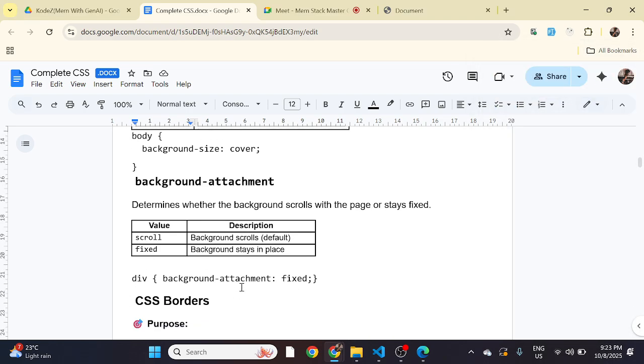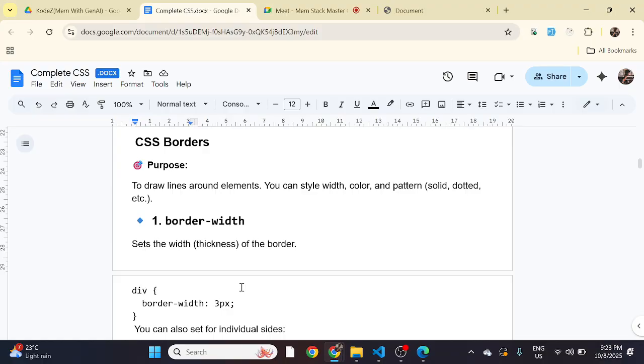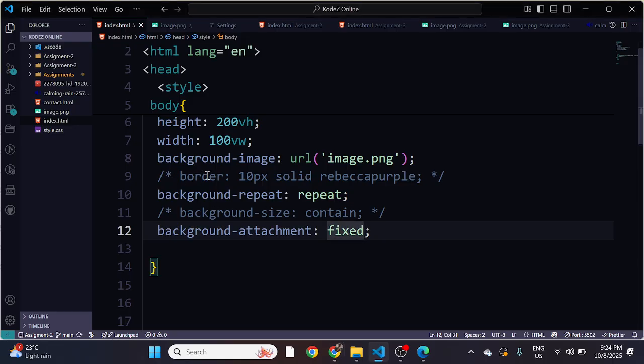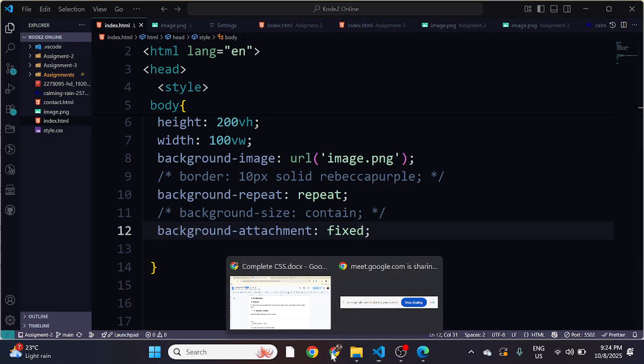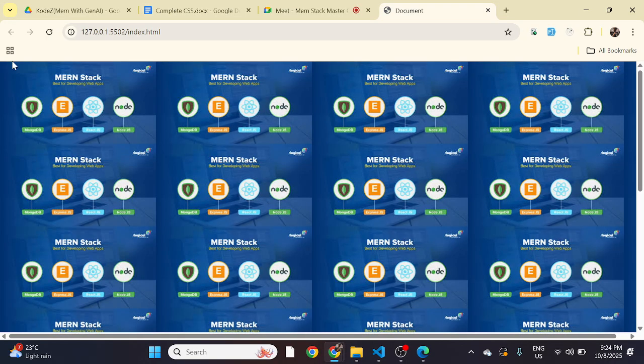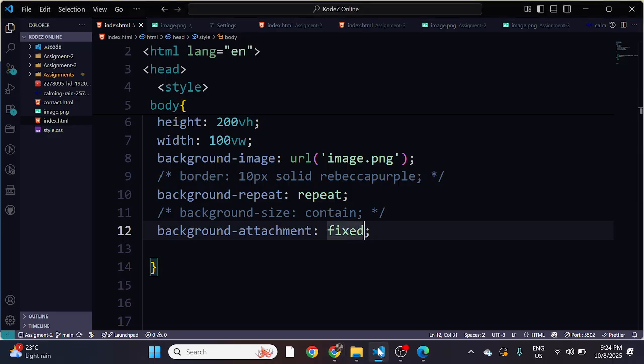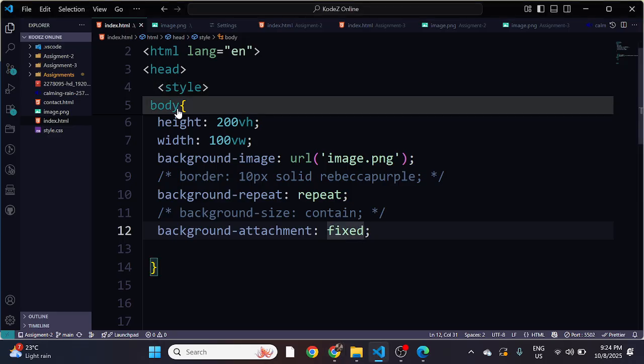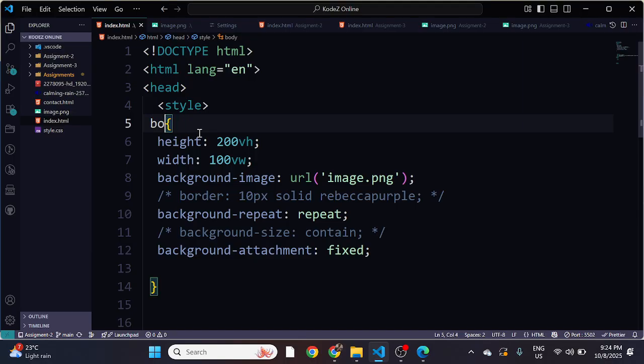Okay, so now we are going to start CSS borders. CSS border, we already use this. We give this border 10 pixel solid color. Border is nothing but the border which you want to give at the corner side, like boundaries you are giving. That is nothing but your border. Here, see, I am taking a div.